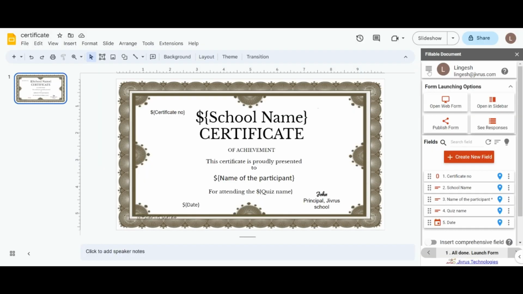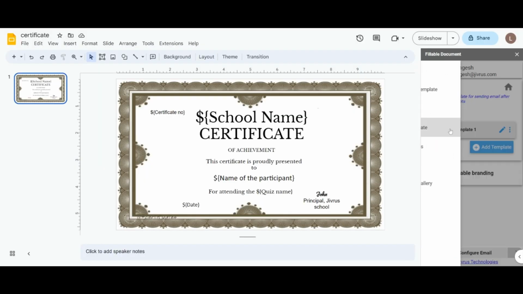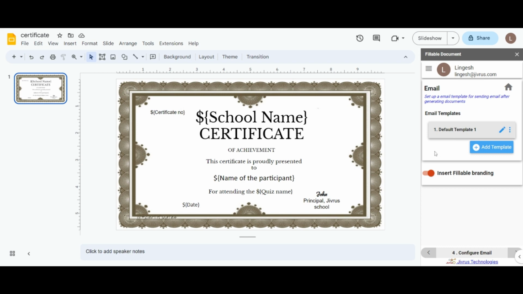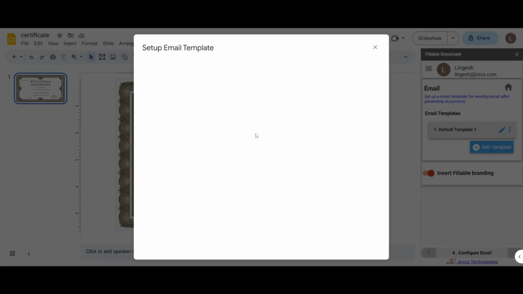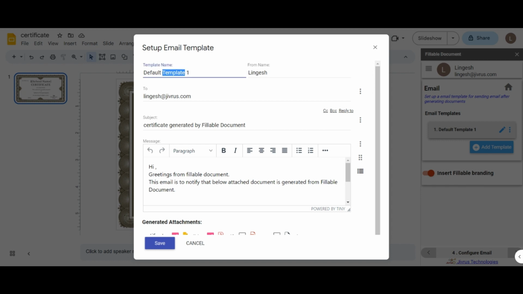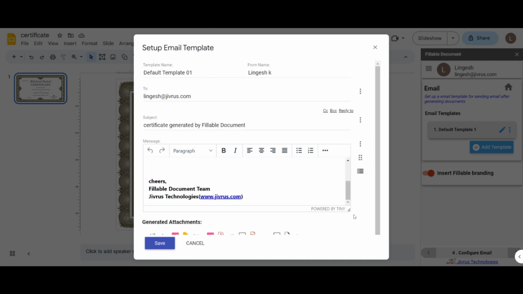Let's now move to the Email section. In the Email section, you'll find a default email template for sending messages to recipients. Edit the template by clicking on the Edit icon and make changes to the template name, from name, and recipient's email address according to your preferences.